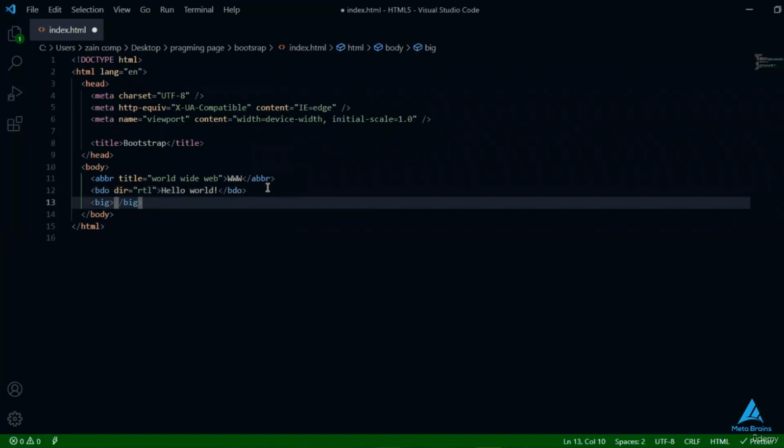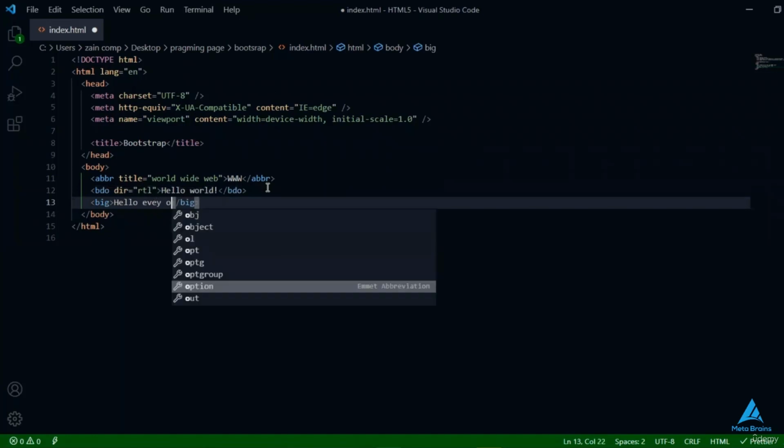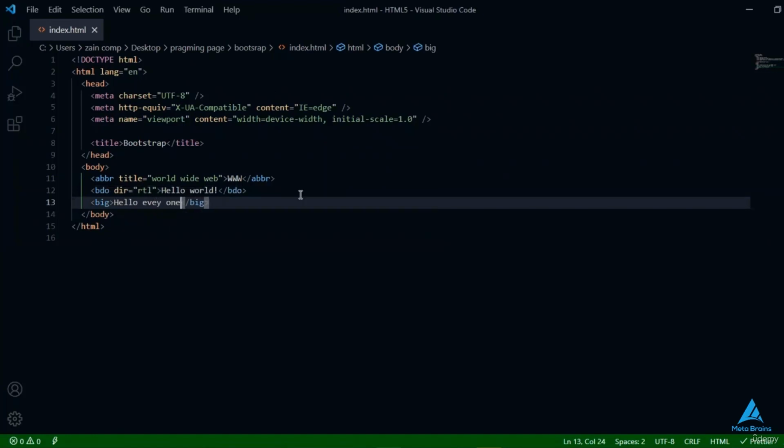Okay, so here I am in VS Code. I will first use the big tag. I will write some random text in it. Let's say hello everyone. Now I check the result in the browser. And as you can see, the font size of the text is somehow bigger than usual.